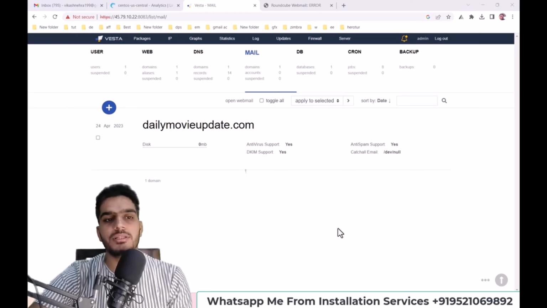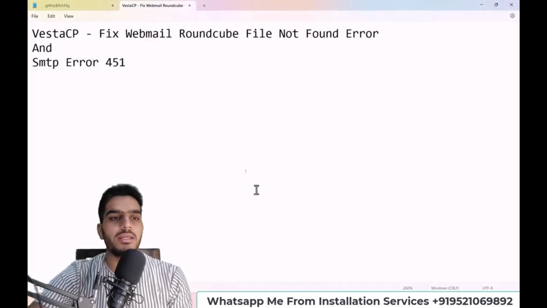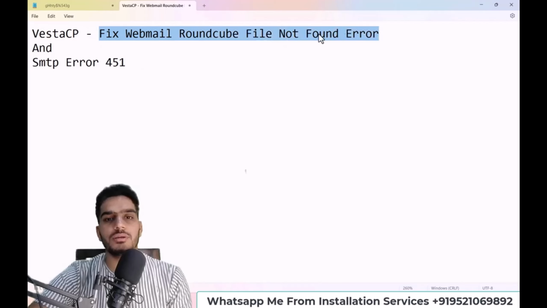My name is Nira, and today we'll discuss what happens when you install the new VestaCP and how to fix issues that occur when you install it on your VPS right now. After installation, you'll notice that Roundcube doesn't open properly. Instead, you'll see two errors. Let me first address the Roundcube not found error.